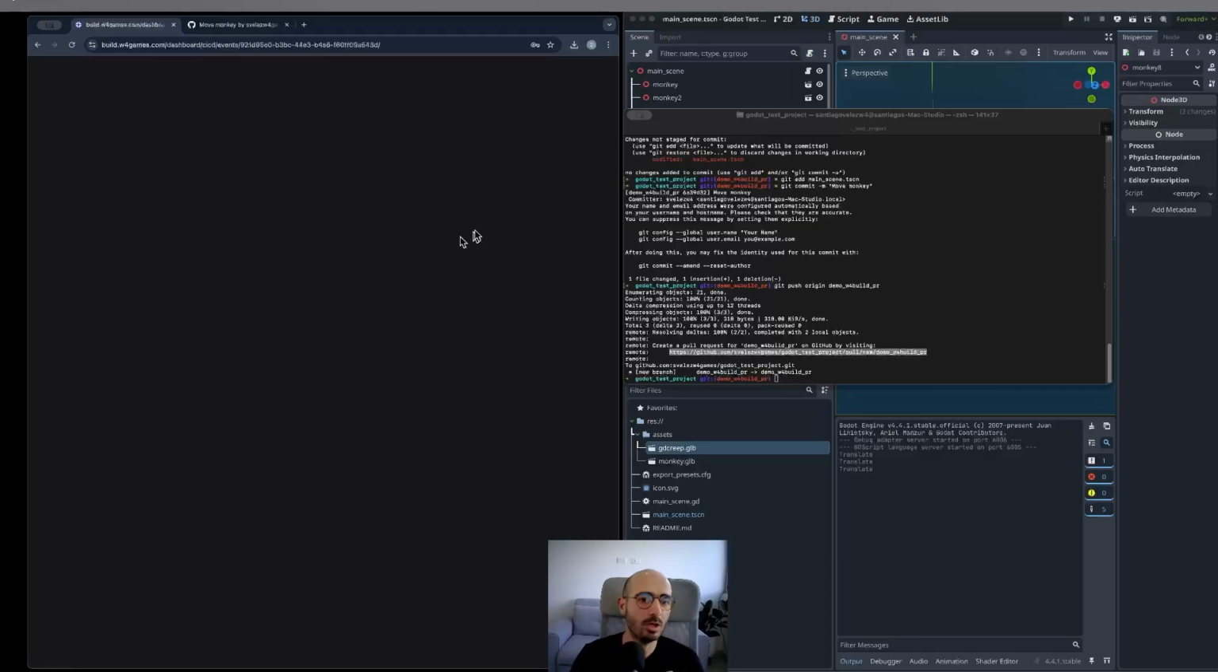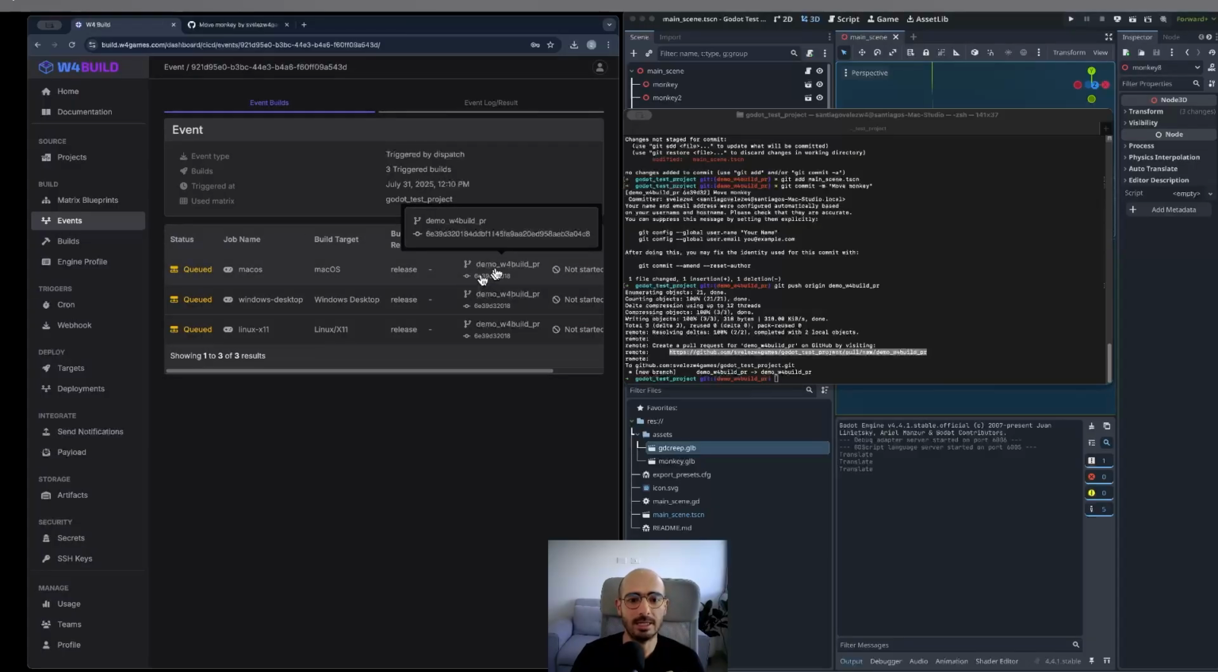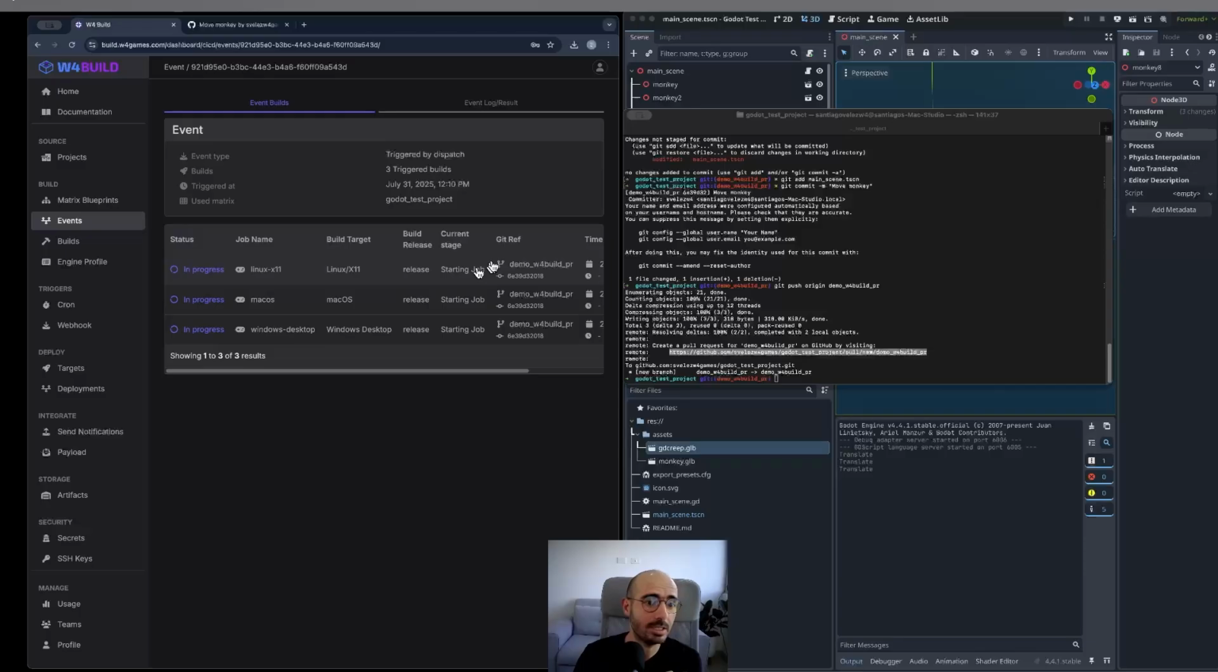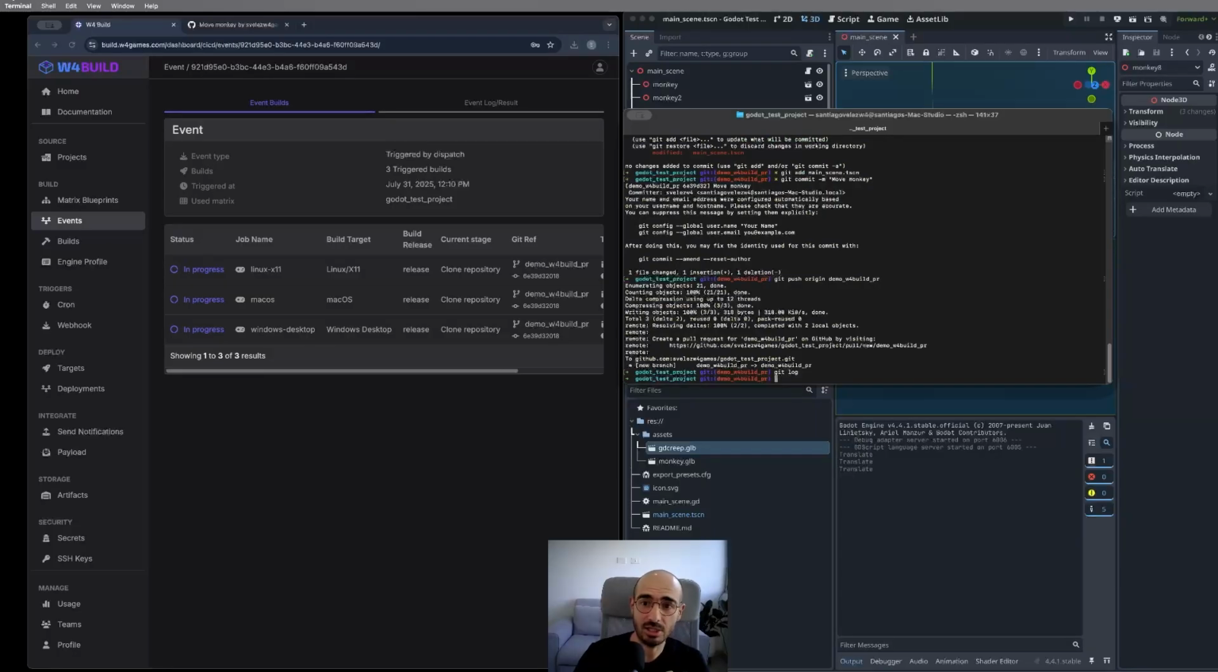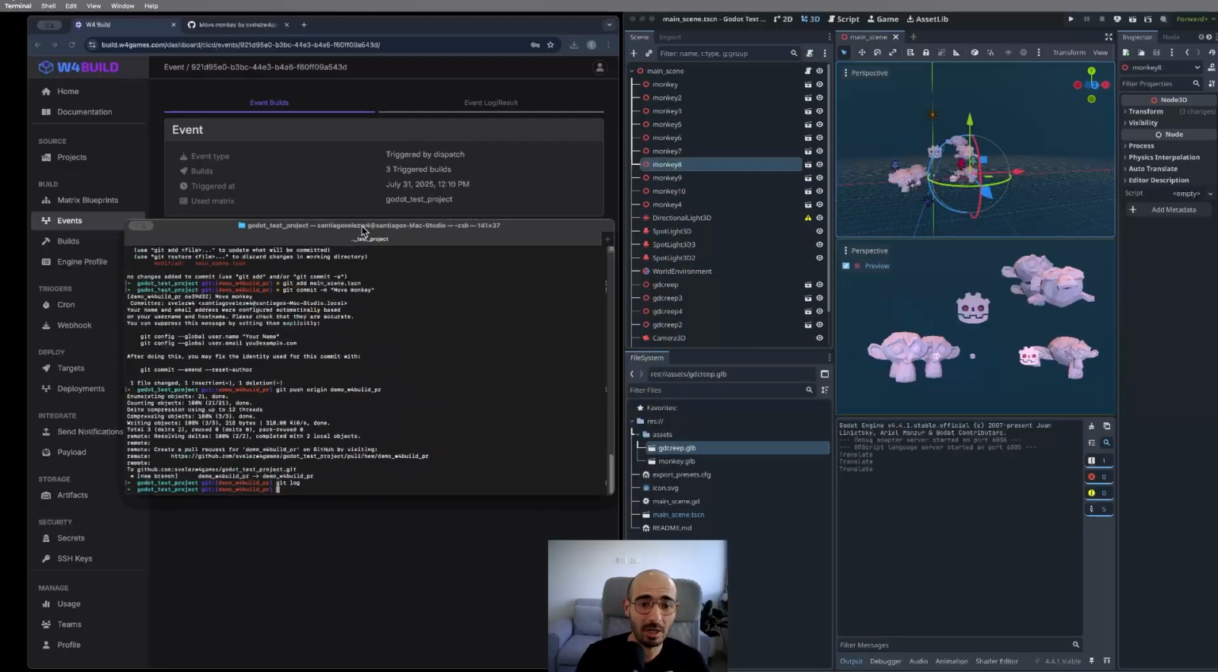So if we go here, we can see that it also sent additional information. It sent the branch and the git SHA. So demo W4Build PR, the builds just started. You can also see that in git log, we have the git SHA here, which is also the same here. So every time that you make a change and push it to your PR, W4Build will be notified of all your changes. So let's make another one.